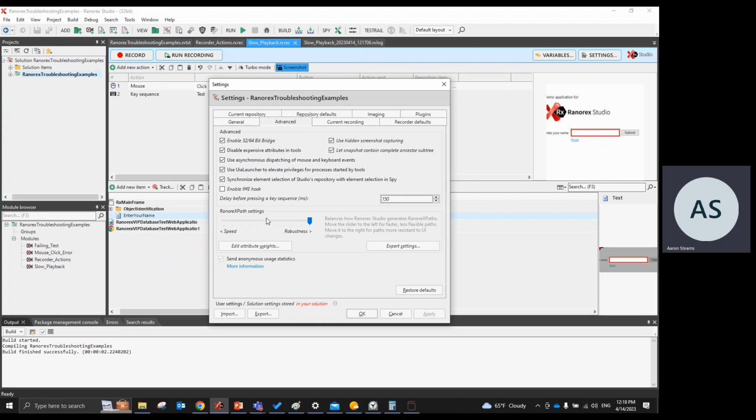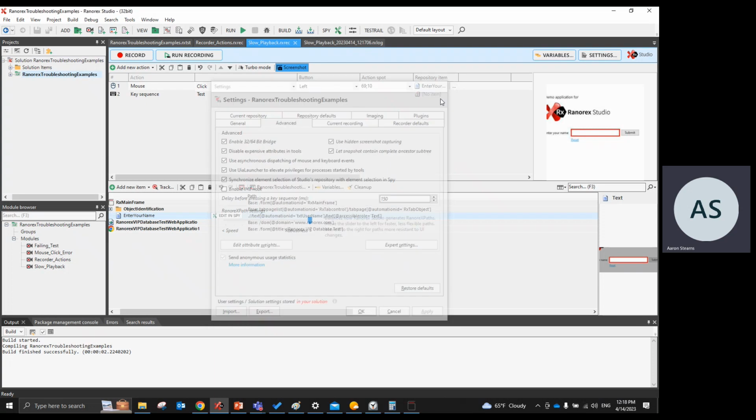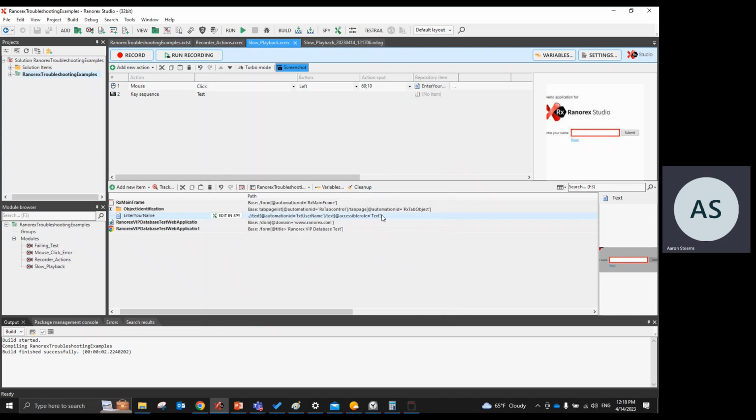Settings, advanced, and just move this slider around a little bit and see if you can re-record a couple of elements and see if those elements work a little better or a little bit more robustly, where Ranorex is able to find them and interact with those elements in your application. So no need at that point to go in and learn all of the Ranorex path modification and stuff yet.